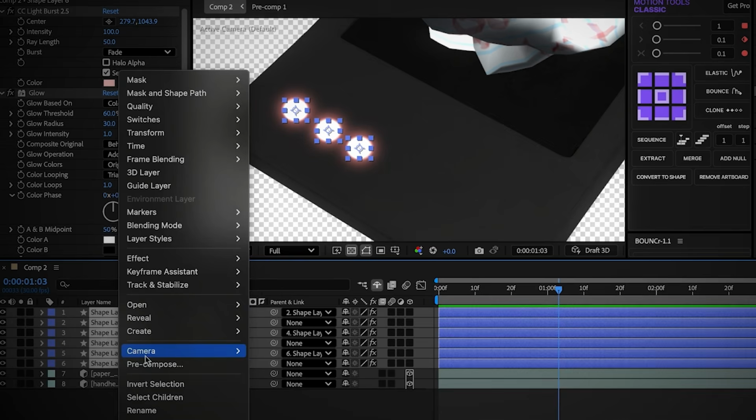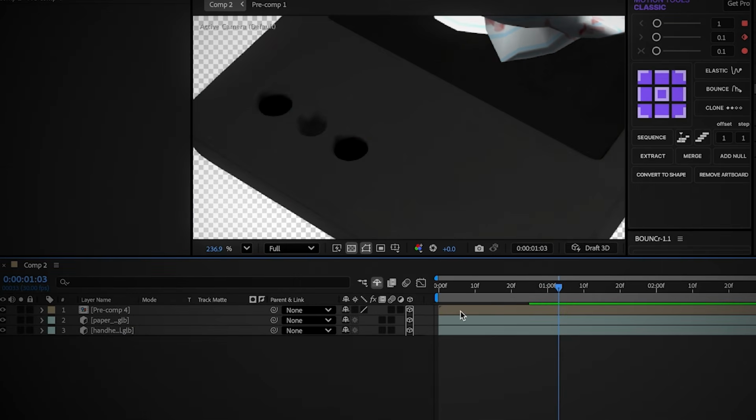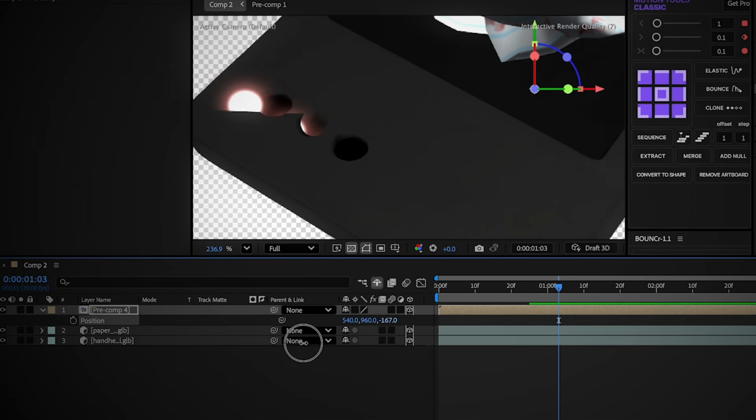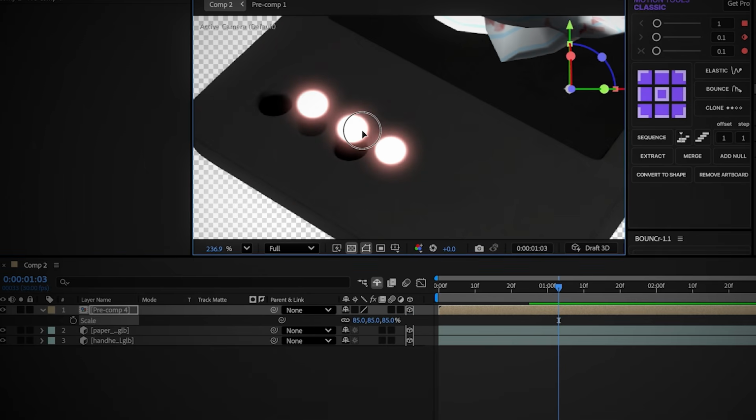Select all the layers that make up the circles and pre-compose them. Turn the new comp into 3D. Since making them 3D, they disappear behind the scanner. Use the position to raise them back up and place them in their current positions. Note that it scales up slightly, so reduce the scale to 85%. Let's move on to create the red scanning light.